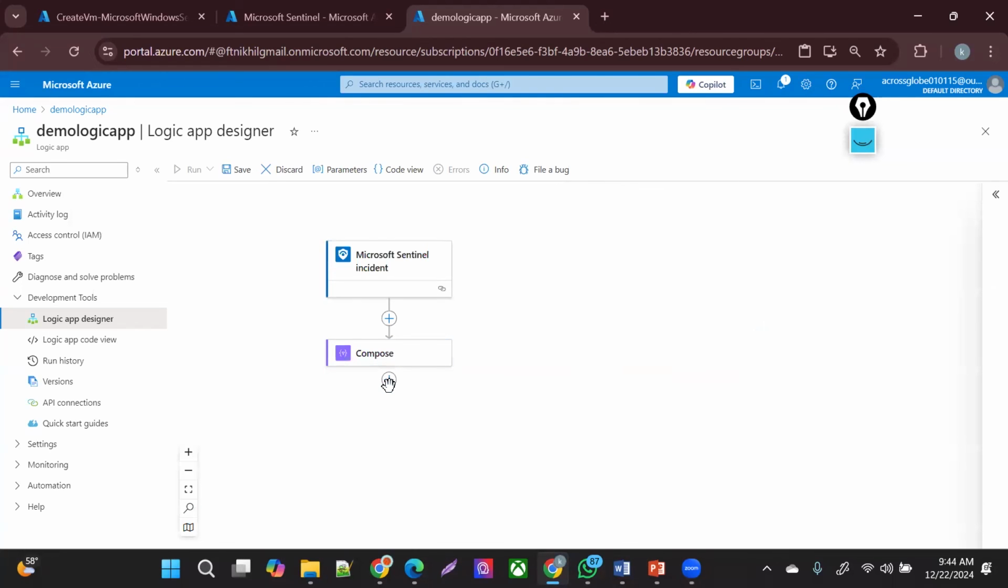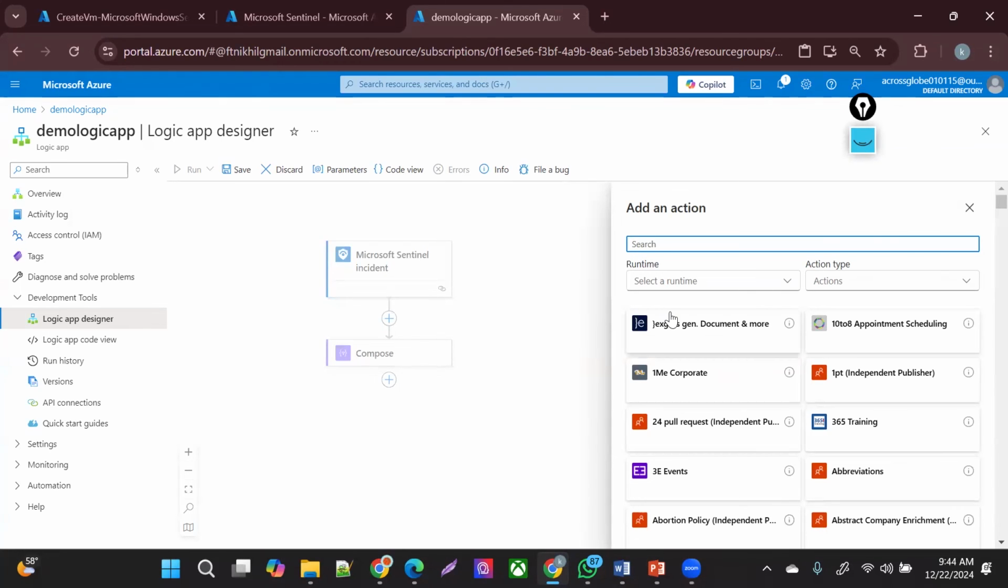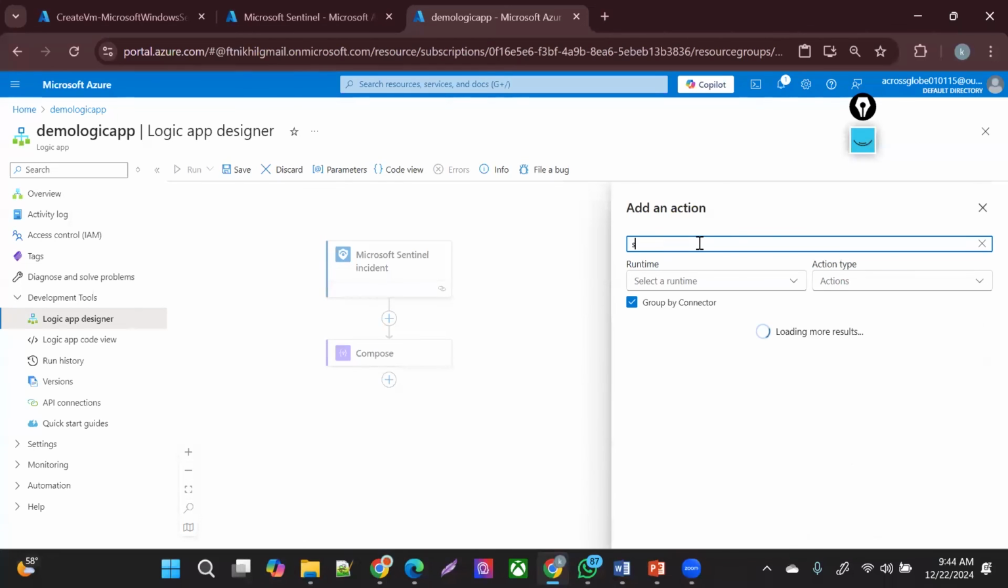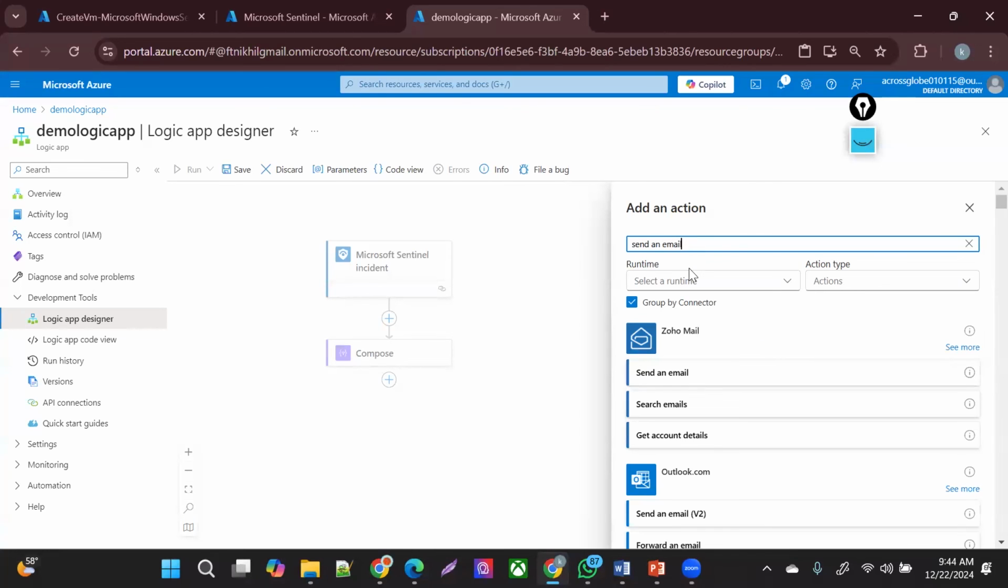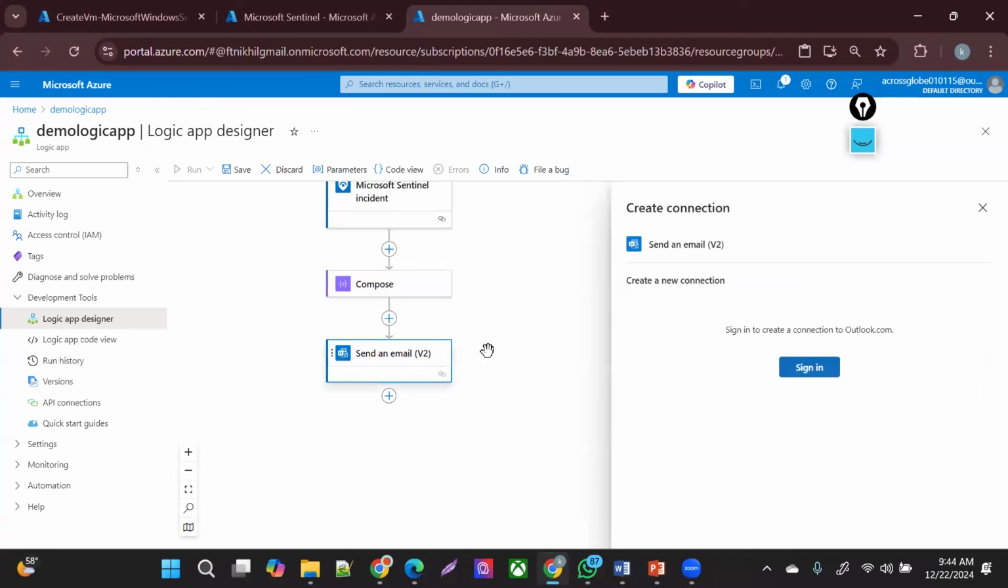Now the next step is what I can do here. After composing it, send an email, right? Send an email. This can be tricky, but once you get more confident, you'll be good. So I'm selecting this Outlook email, send an Outlook email. Now what do you want? First, I need to sign in there to my Outlook account.